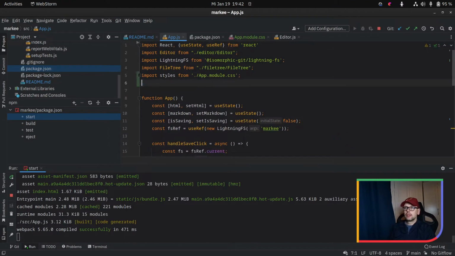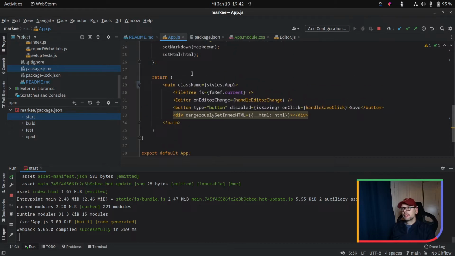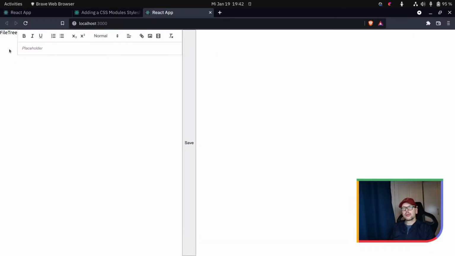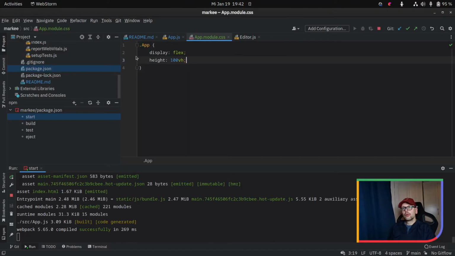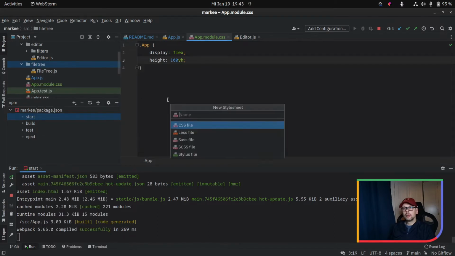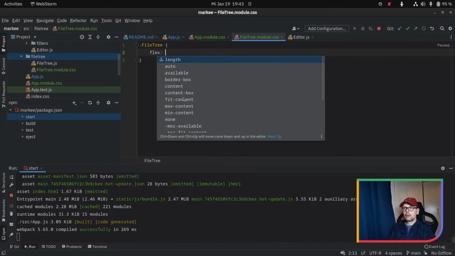So then, okay, let's proceed. We have the app styles here. So first we want to have the file tree. So therefore the file tree also needs a new style sheet. Let's call this file tree.module.css. And here we also create a class called file tree. We use curly braces for that.